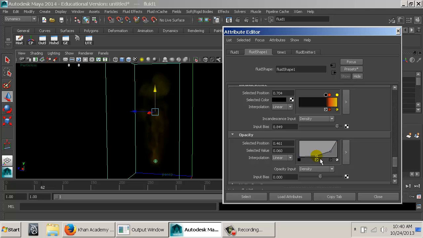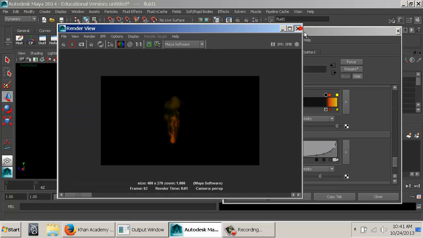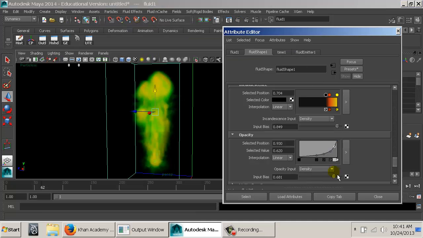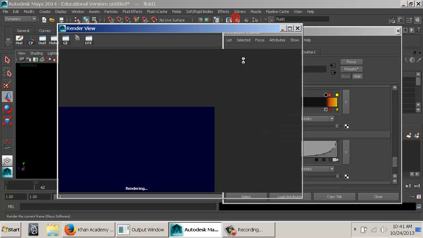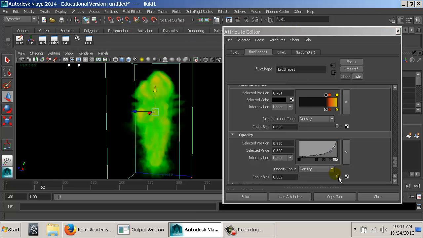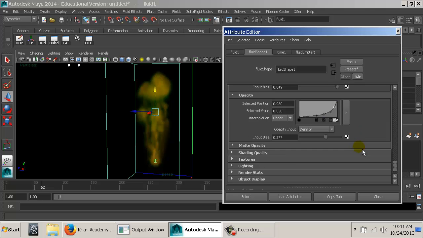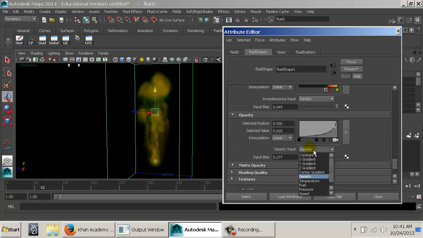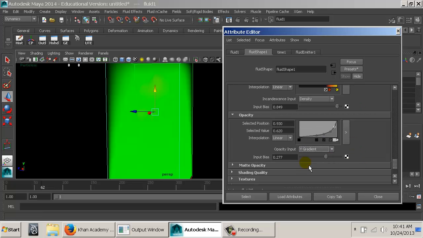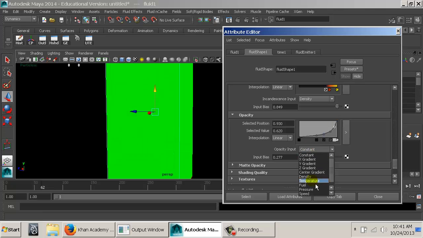We want to be mostly transparent and just have this little wisp of smoke inside there. Okay, and then again we can play with this input bias and get different effects on this opacity by playing with that. Okay, so now it's set to density, so that's what it's going to do. But again, we can set this to a gradient. We can set it to a constant. It'll just do the end result. We can set it to center gradient.